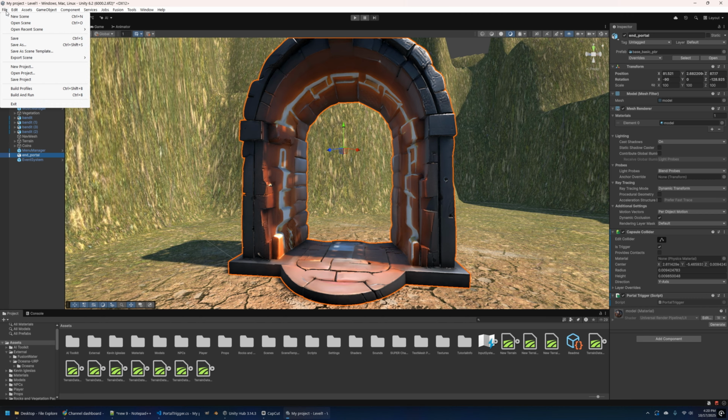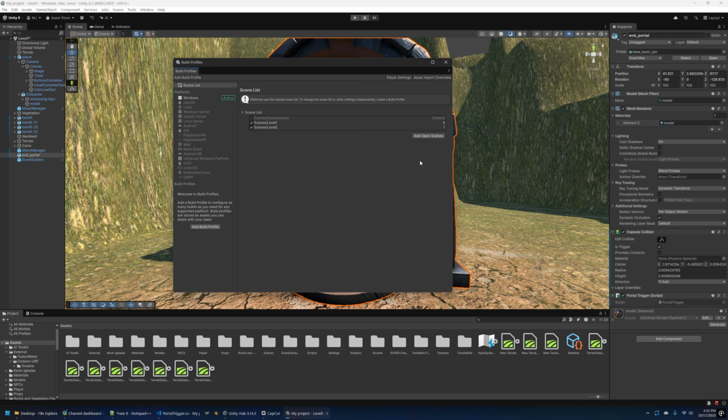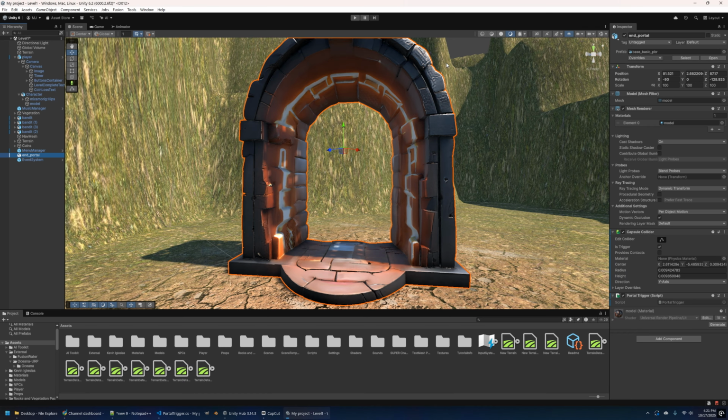Okay, and the last thing we need to do here is actually go to File, Build Profiles, and see this scene list here. You want to make sure that you have both level 1 and level 2 added to this. Otherwise, the trigger won't work and it won't be able to send you to that level 2 scene that we added earlier on.